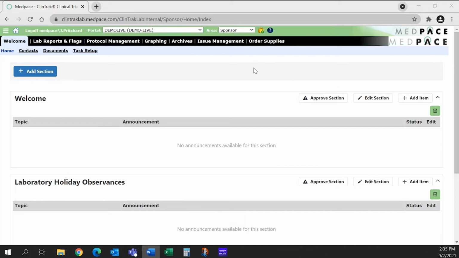Just a word about this portal. This is available to all external users who are associated with a given study that has a portal built within Clintrak Lab. Sponsor, CRO, and site level users will all receive access to this. Sponsor and CRO individuals are granted wide access and are able to see data from the entire trial, where site level users are restricted to only their subjects and the results from there.